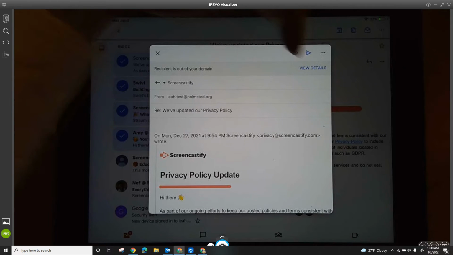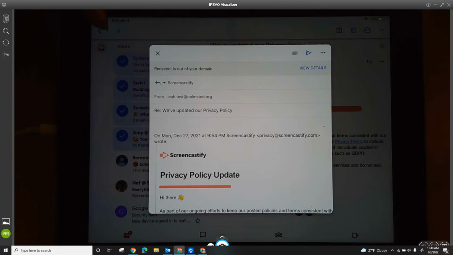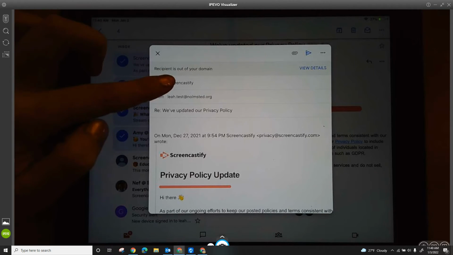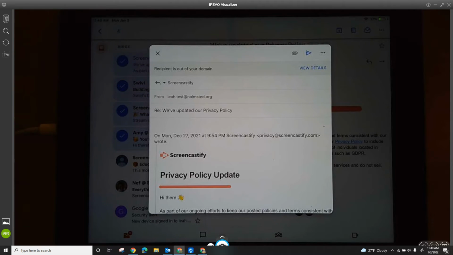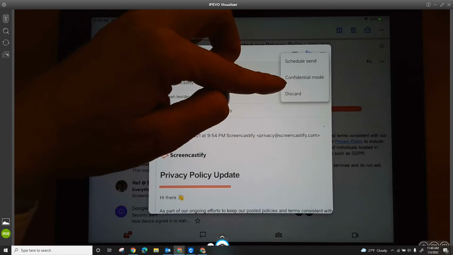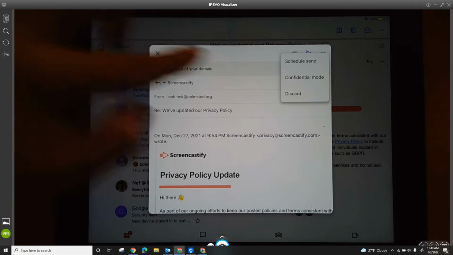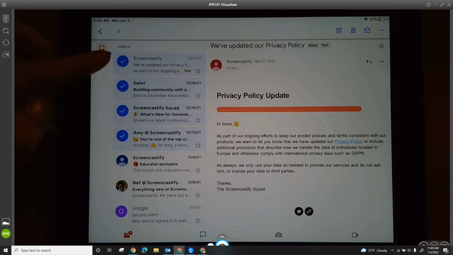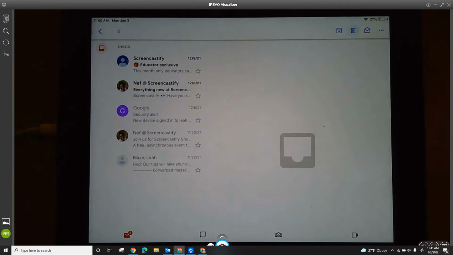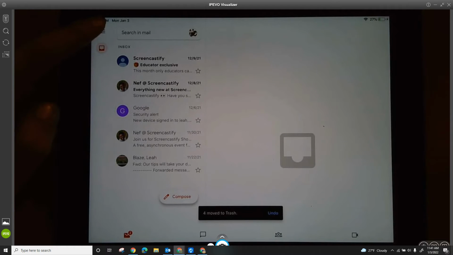The email will note that if you are sending that reply to someone outside of the domain, and you have the option to do reply or forward here. Using those three dots, I can also schedule send, confidential, or discard this altogether, which is what I'm going to do. This will also help me quickly trash items that will be updated on my desktop application as well.